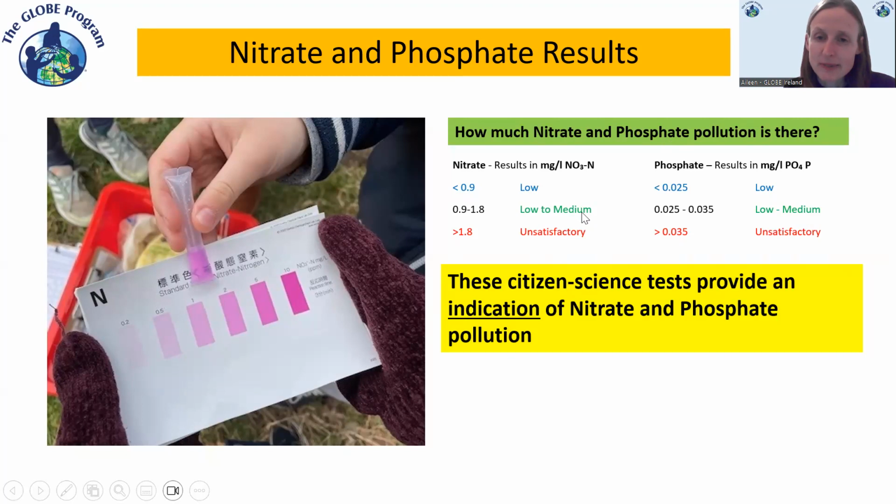It's nice if you can give some feedback to the students and say, well, this is a low level, so it was less than 0.9, and you can have a look at what you measured. You can see 0.9 is here. Any of these two colors of nitrate on the left are going to be low nitrate pollution. And obviously the darker it gets, you can enter into this unsatisfactory region. But of course, this is citizen science, so we're just looking at indications rather than some kind of sophisticated monitoring.